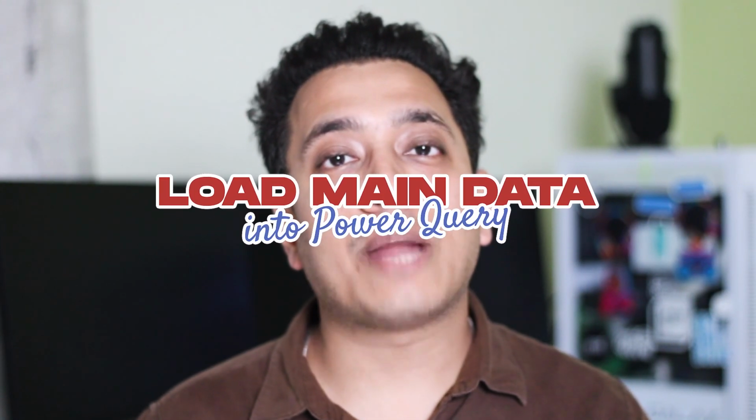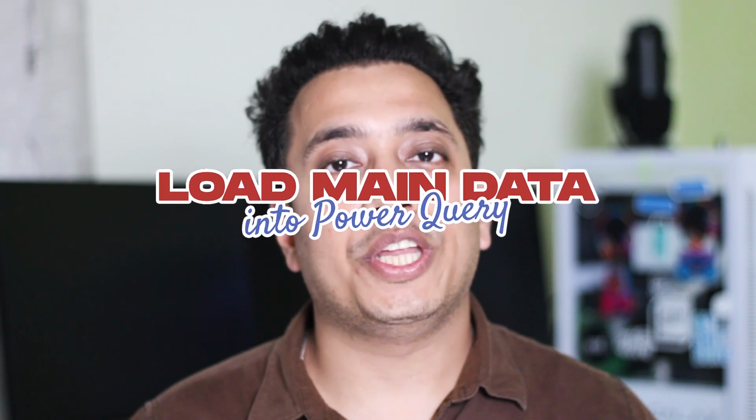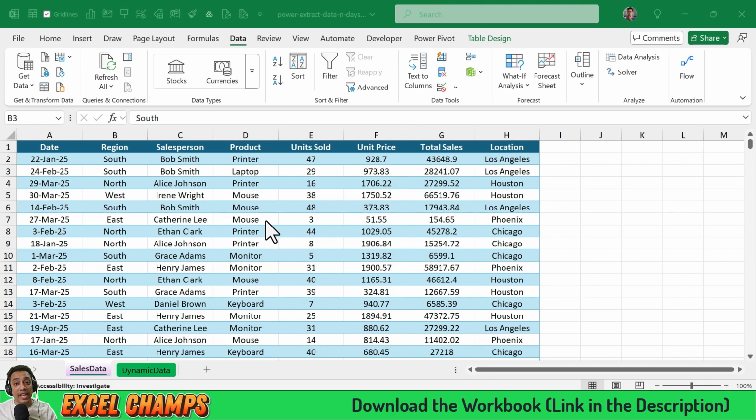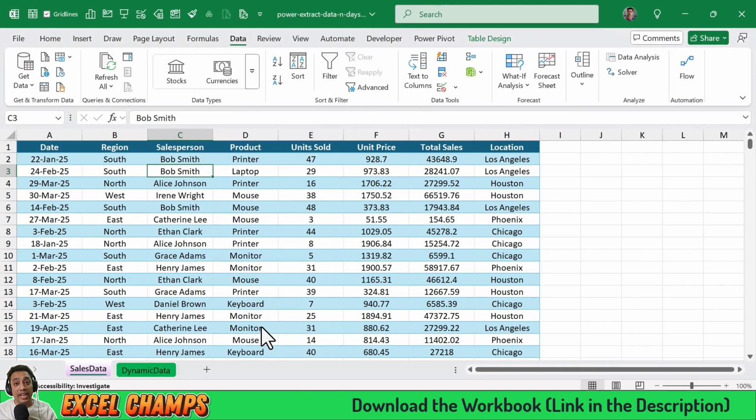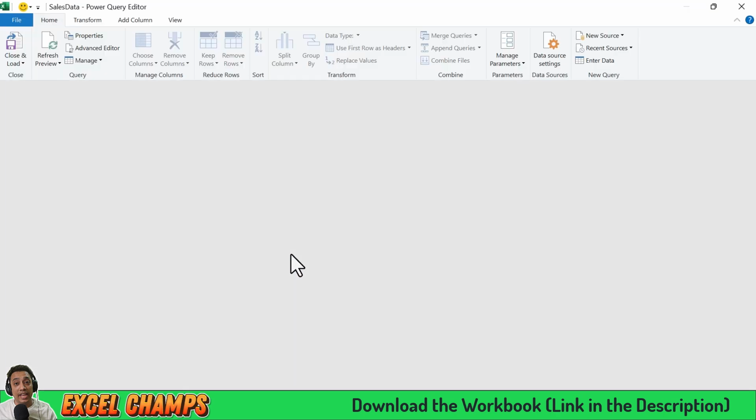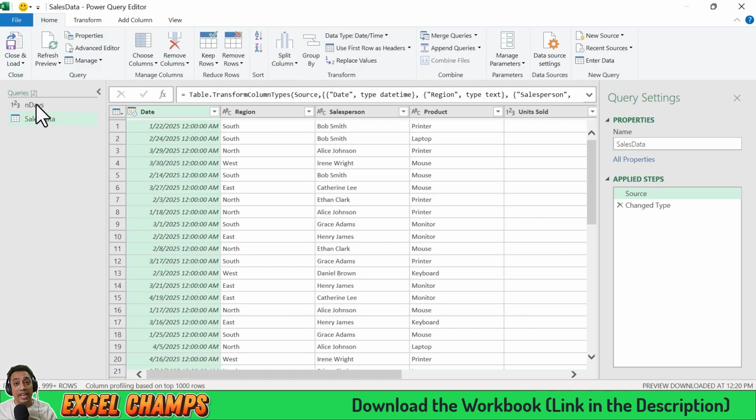Now we need to load our main data into the Power Query editor. I'm in my main data, and I will also load this data into Power Query. For this, instead of going to data and then get data, I can simply right click and then use this option, get data from table or range. And it will straight away load my data into Power Query. And you can see I have my old query, that is n days, and here's my new table, sales data.